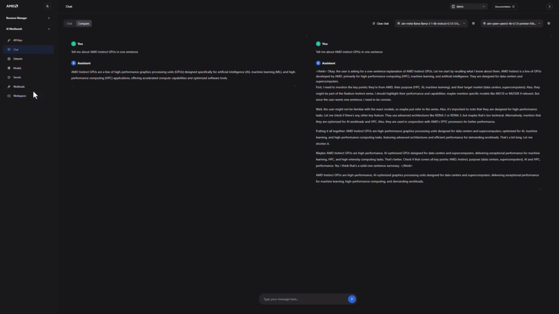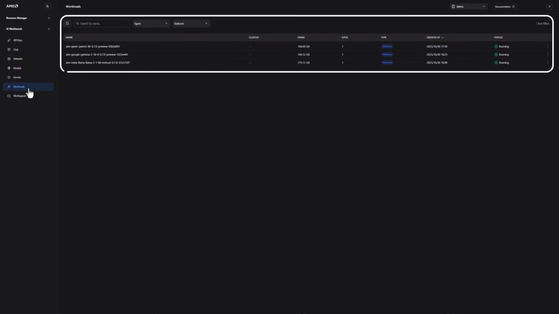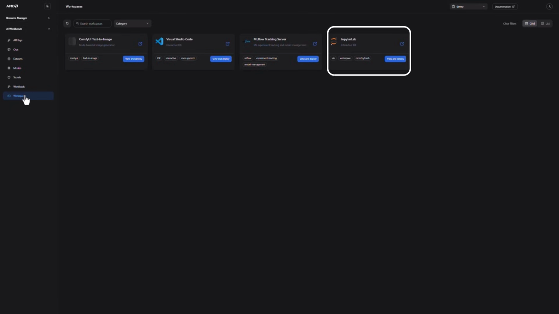If we navigate to the workload page, we can view all available workloads along with details such as memory usage, workload type, and status. Lastly, the AMD AI Workbench integrates with well-established workspaces including JupyterLab, Visual Studio Code, MLflow, ComfyUI, allowing you to develop applications independently if desired, while still being able to utilize any deployed or fine-tuned model that you're running.